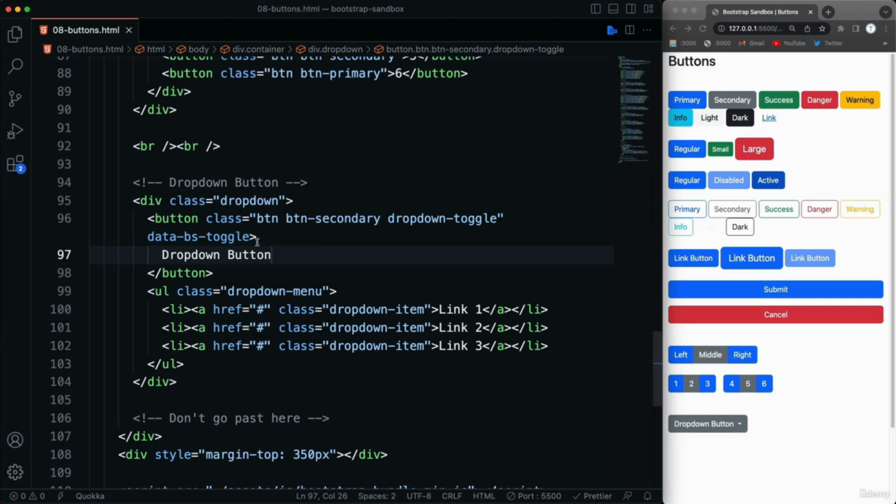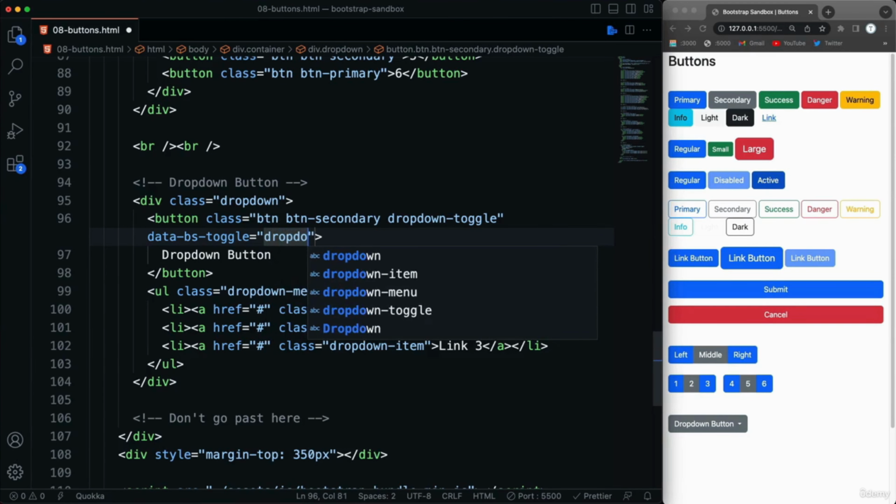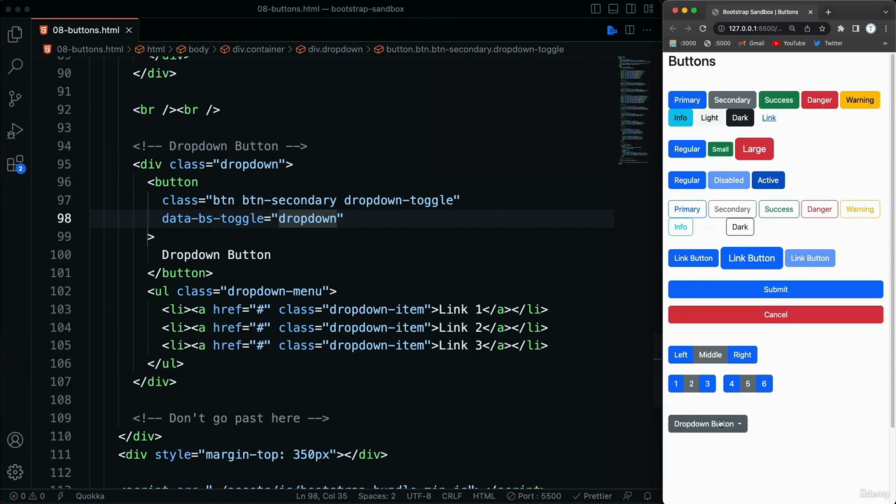Why is it not working? Oh, I'm sorry. This data-bs-toggle, we need to set that to dropdown, because there are different types of toggles. All right, so if I do that, now you can see we have our links. So those are buttons. In the next video, we're going to start to get into navbars.